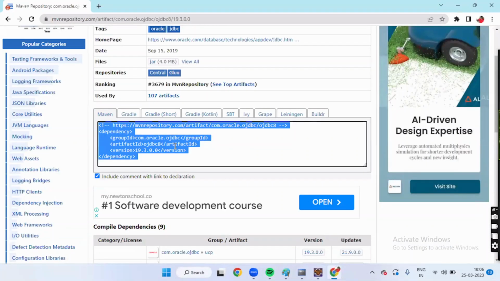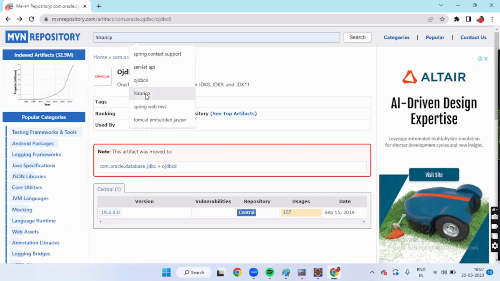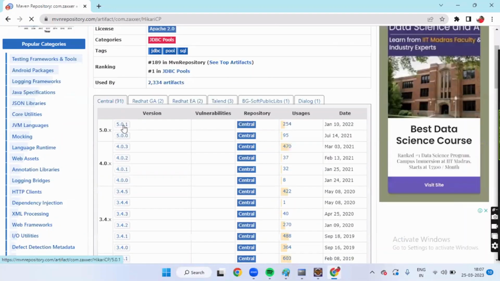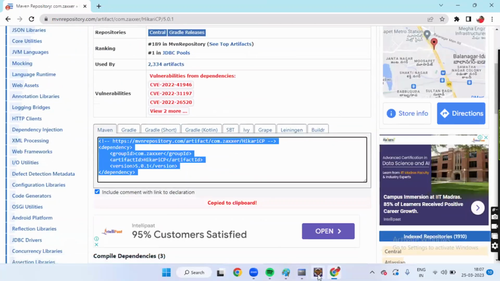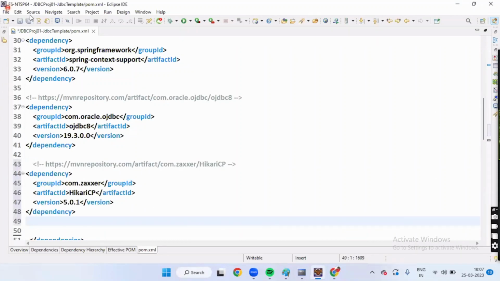Come on, guys. Where is the class name, guys, here? Group ID, artifact ID, and version. Okay. Hikari CP. This is Hikari CP, guys. 5.0.1. Copy this, guys. Paste it. Copy this, guys. Paste it.